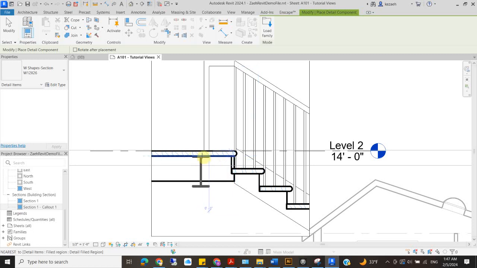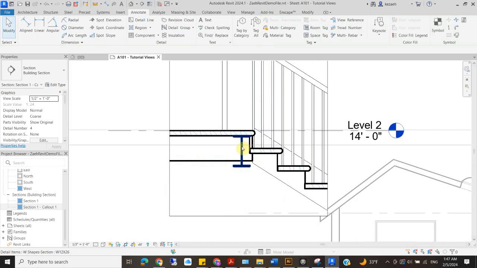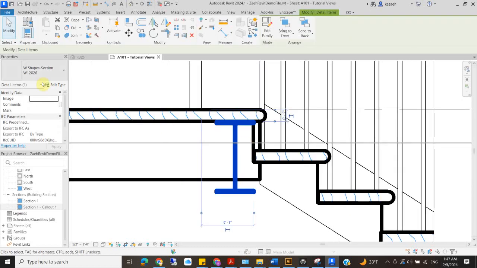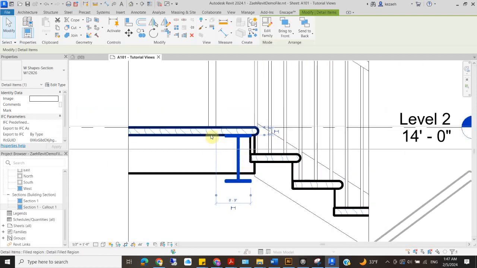Where would this make sense? I'll put it right towards the edge here, and then that will show this structure coming through. So you can bring in all kinds of different details that are pre-drawn. Essentially, it's basically like pre-drawn annotation things to do that.